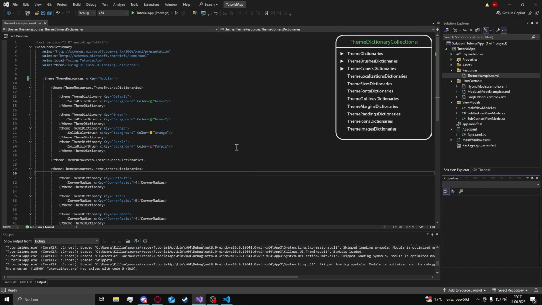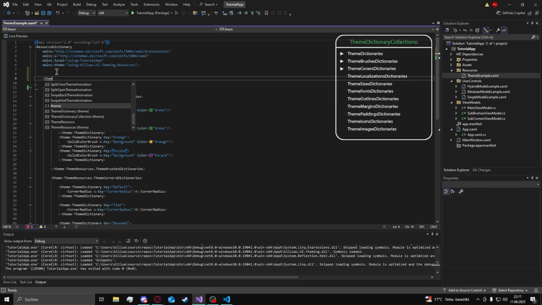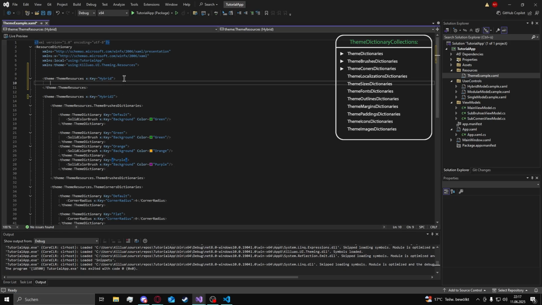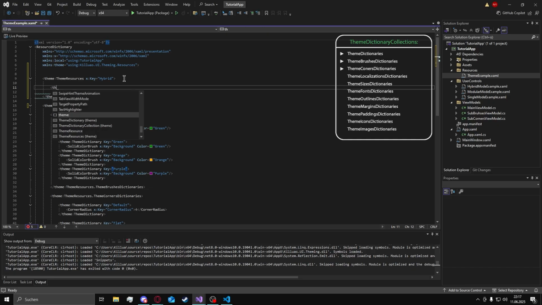Next is the powerhouse hybrid mode, the combination of single and modular mode. With the hybrid mode, we can combine both modes: the single mode collection ThemeDictionaries and the modular mode collections ThemeBrushesDictionaries and ThemeCornersDictionaries. For that, create a new ThemeResource instance with a new ThemeDictionary collection for the single mode resources, like BorderBrush and Thickness. In my case, I keep the ThemeDictionary collection separated from the modular ones to keep things organized. But if you prefer, you can put all collections into one ThemeResource instance. That works as well.